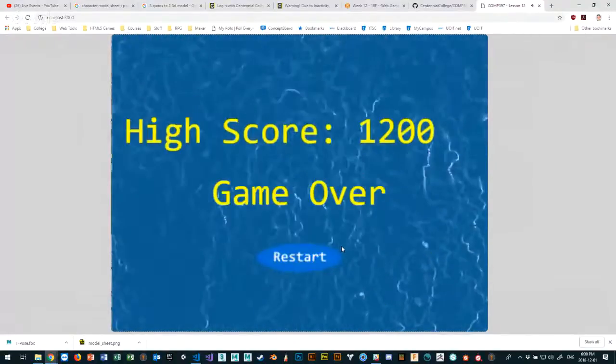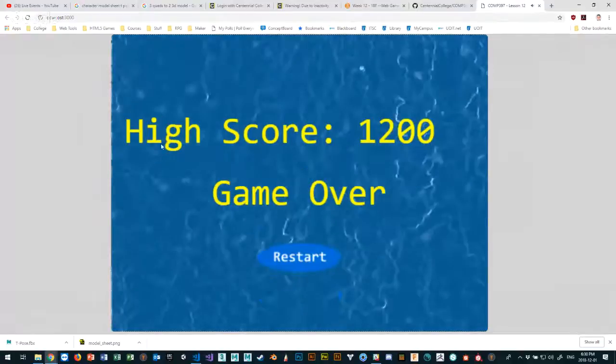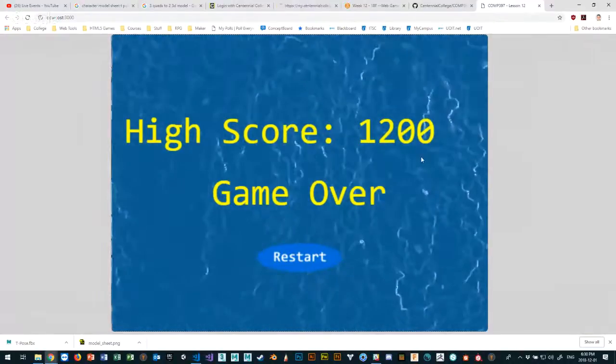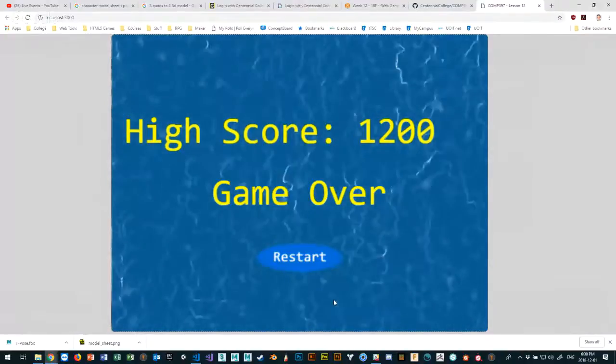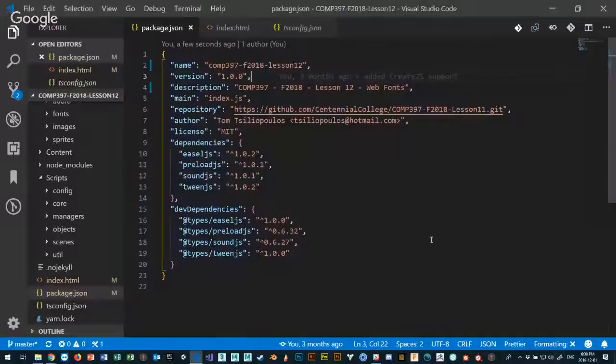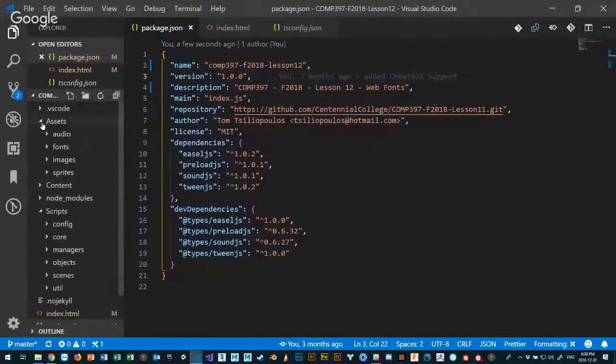And then, of course, all this stuff. We got a high score of 1200 and my game over, but I don't have a very cool font. It looks pretty ugly. So what I want to do is start off with web fonts. So how do I include web fonts in the game? Well, under assets, there are fonts.